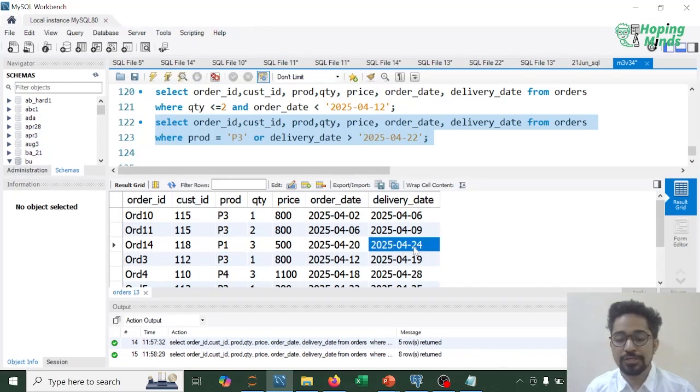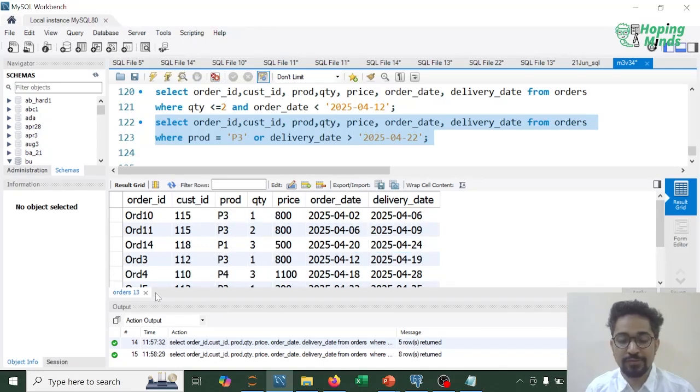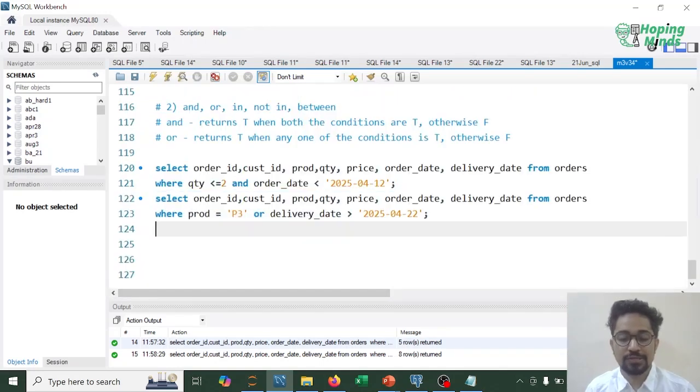Just have a look over here. The delivery date is 24th April, and over here it's P3. Next, for all these three records, the delivery date is after 22 April. And for the last one, it is P3 and 21. So when any one of the conditions is true, that record is returned.